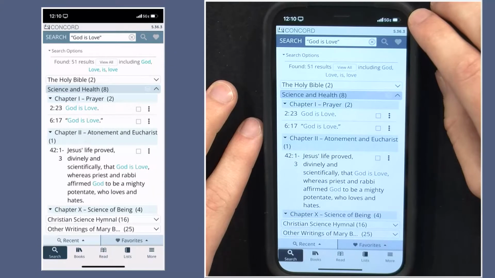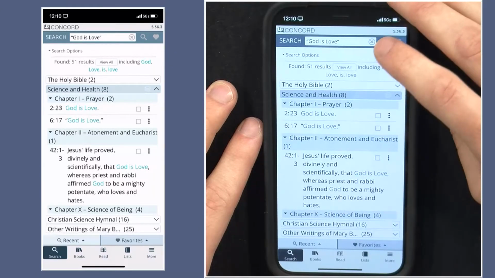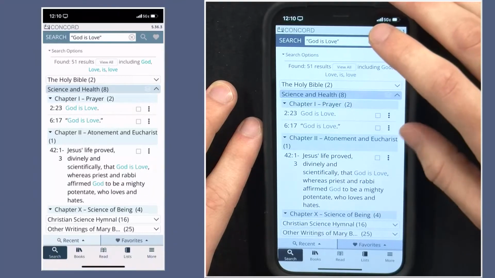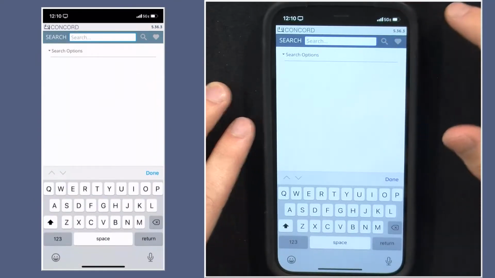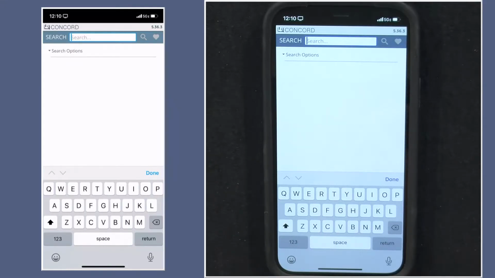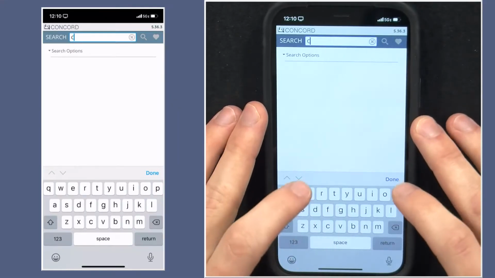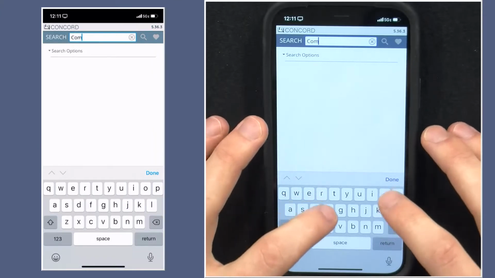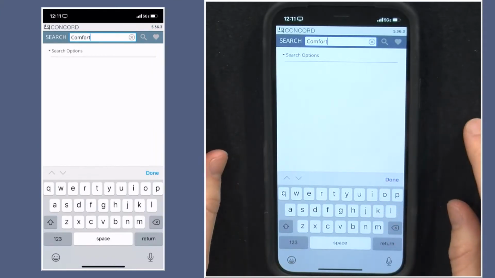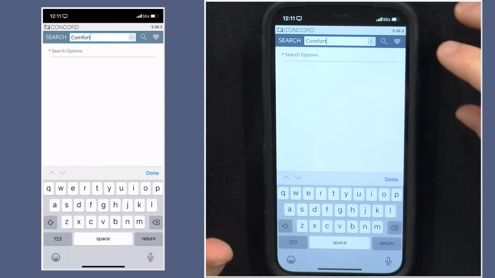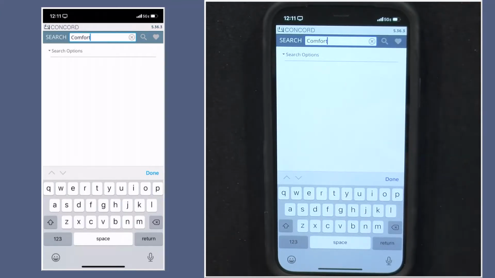So to clear my search, I can tap on this X icon on the right-hand side of the search bar. So I'll do that. And for my next search, I'd like to look up the word comfort. I think that pairs really well with the word love. All right, so now I have my word comfort, and I, of course, could just tap the magnifying glass and see what Concord spits out for the word comfort. But I'd like to refine my search a little bit using some of our more nuanced search options.